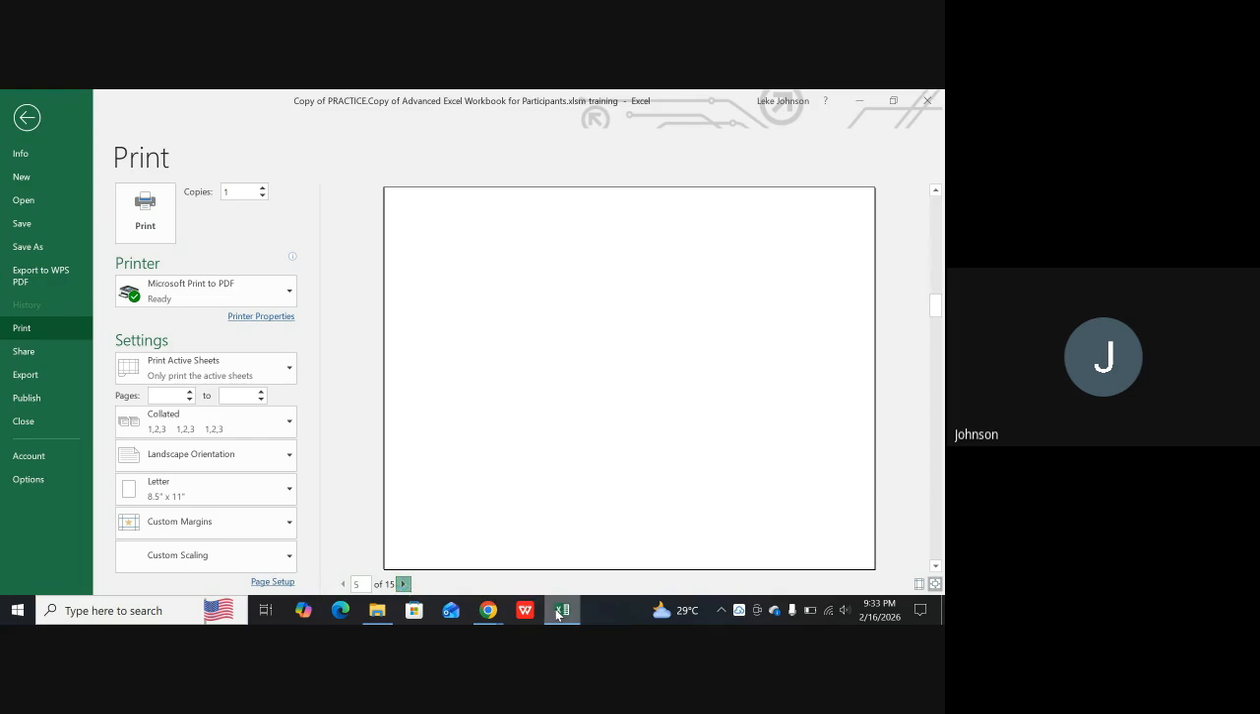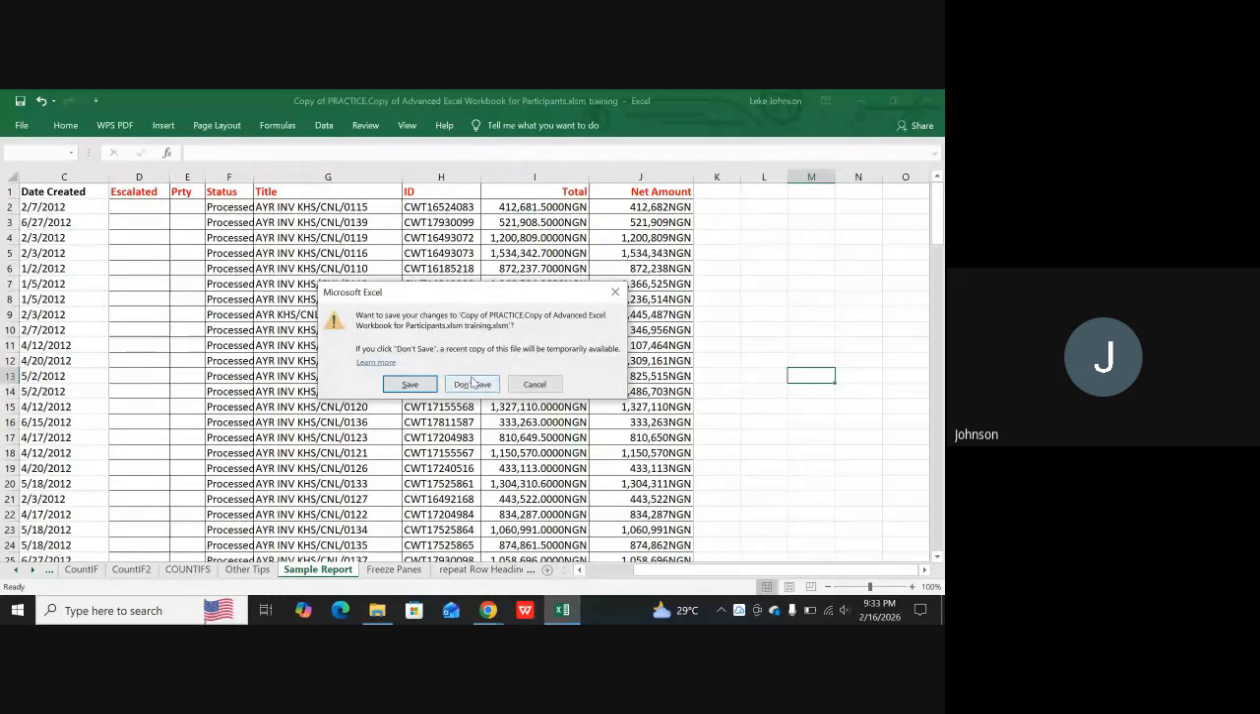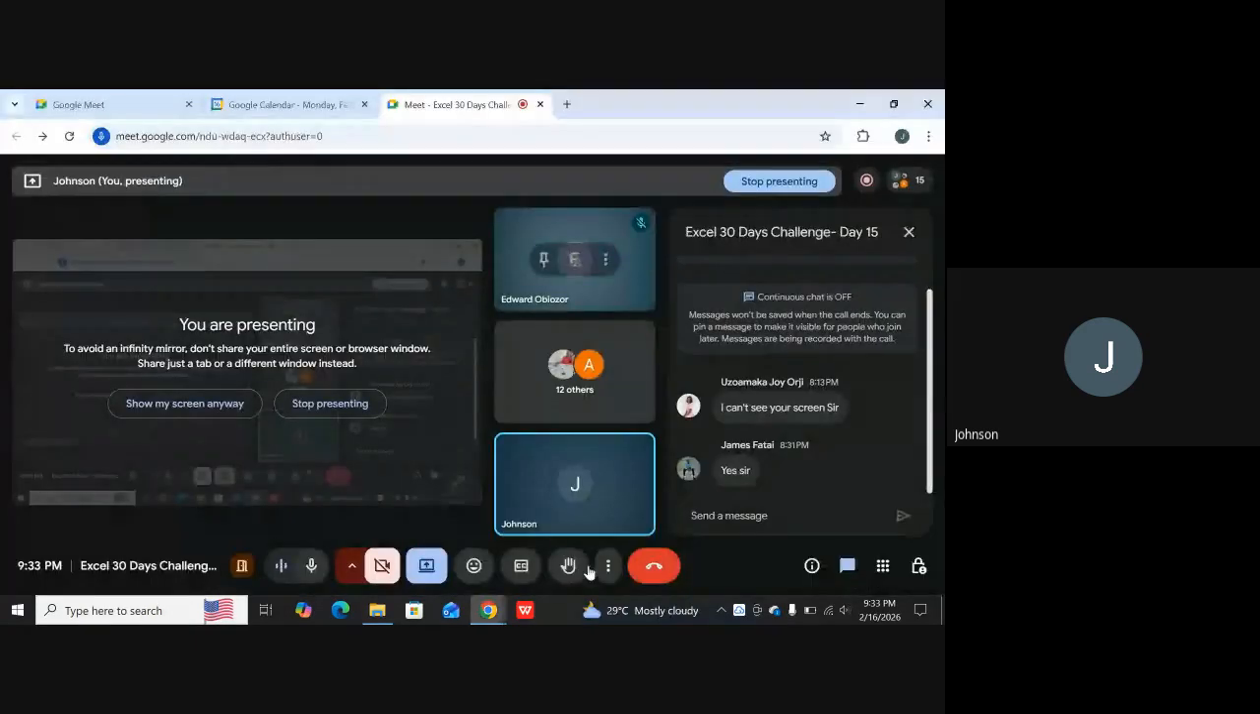Okay, so we've succeeded in scattering our stuff. So let's do something. Let's leave it. We will close it and come back again. Let's click don't save. Okay, so let's go and open it back.